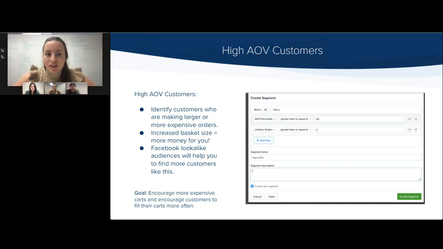Obviously, this is a good thing because increased basket sizes are making you more money at the end of the day. So you can attach additional filters onto our high AOV segments by adding in, like, lifetime orders is greater than or equal to 2. So you're getting really unique shoppers to encourage more and more higher level purchases.